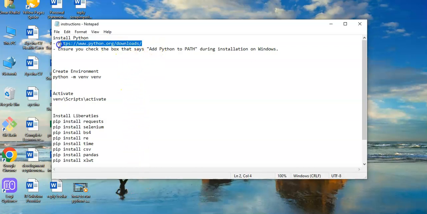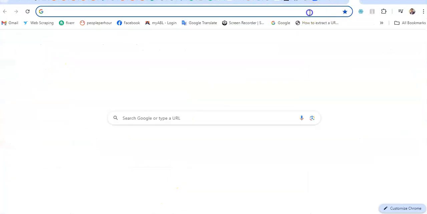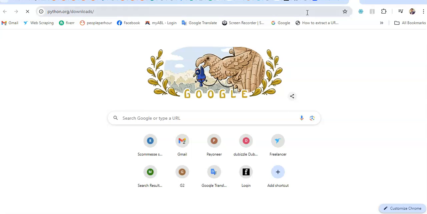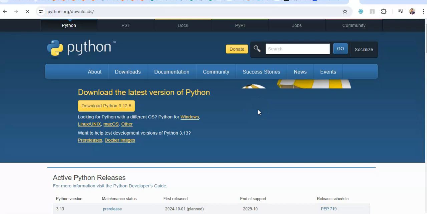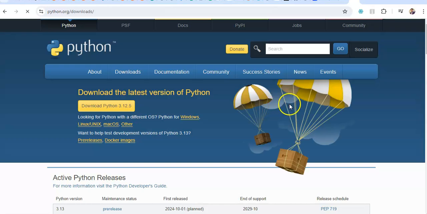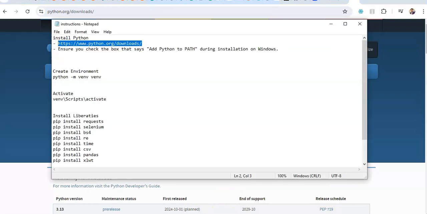For that, you just have to go to this URL and download Python from here. Then you have to install it on your PC. You have to keep one thing in mind here. You have to check the box to add Python to your path, so that's going to be required at the end. Otherwise we will have to locate Python every time to run the code.